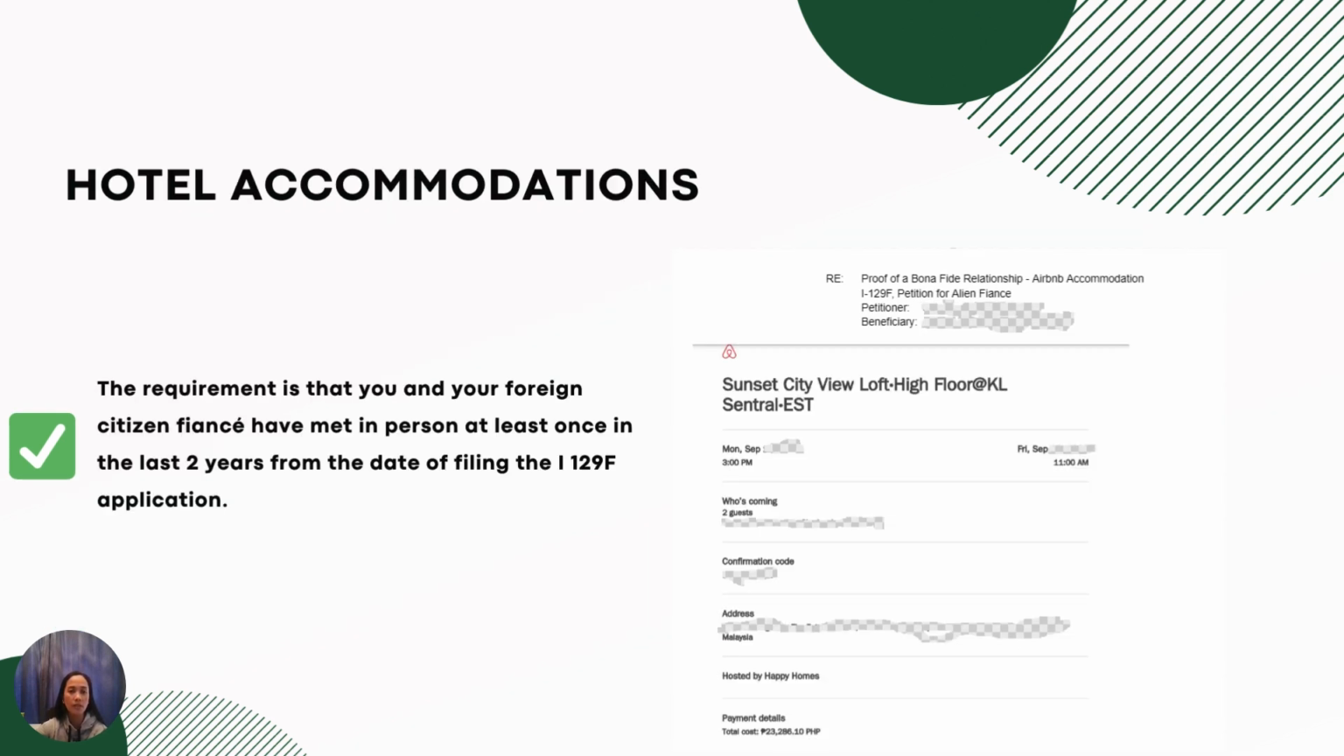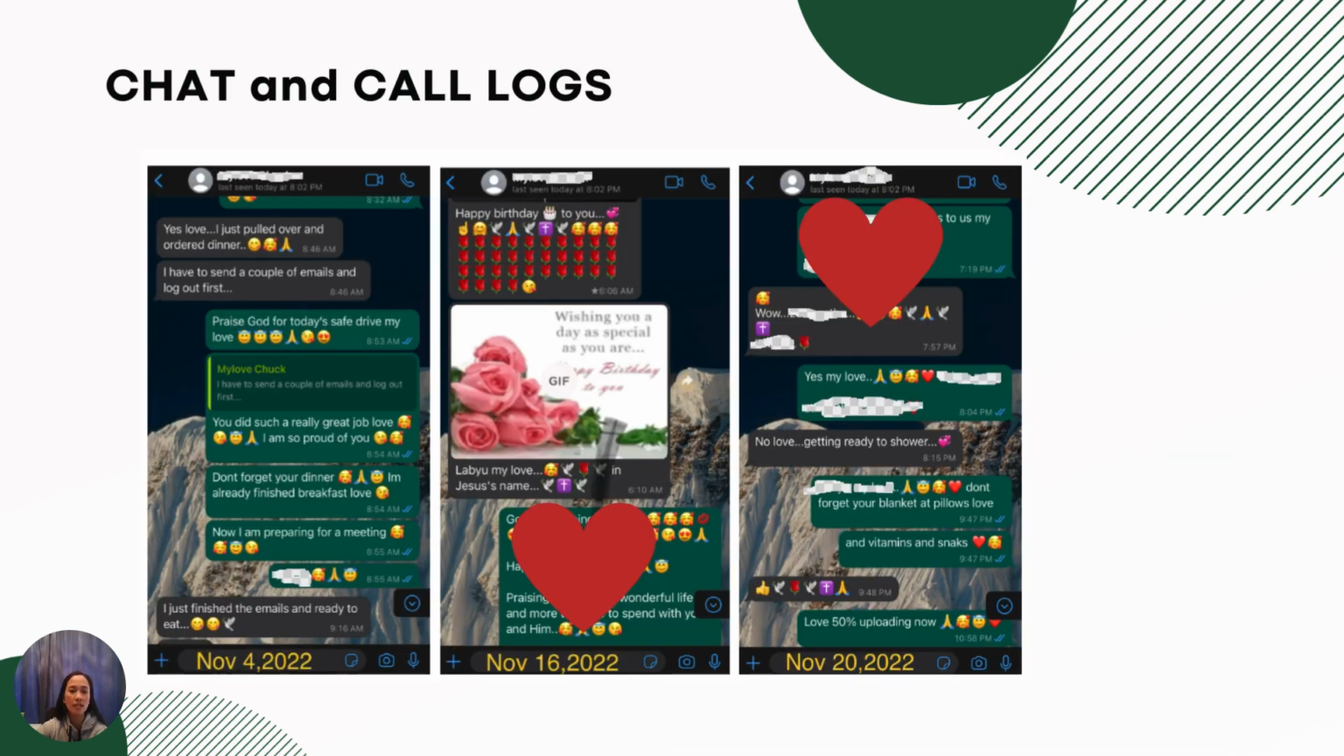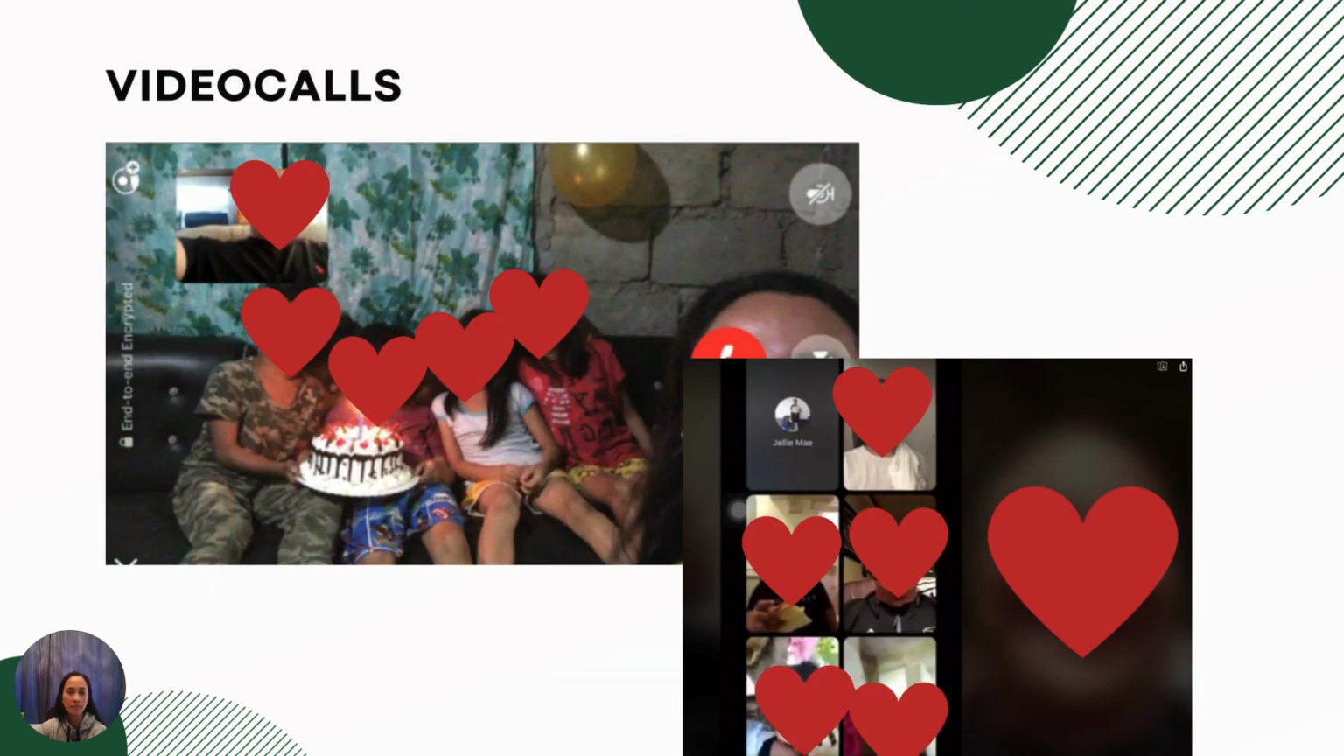Also, we included the hotel accommodation or the receipts from our Airbnb accommodation. We also included our chat and call logs. We just selected about 3 screenshots per month from the beginning of our conversation, most especially the most recent, the last 6 months of our conversation.